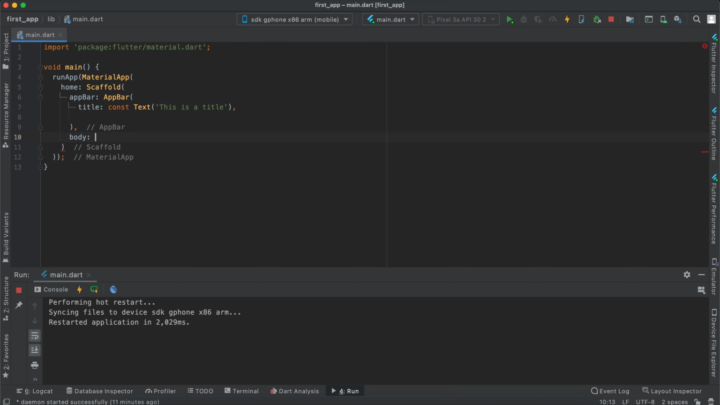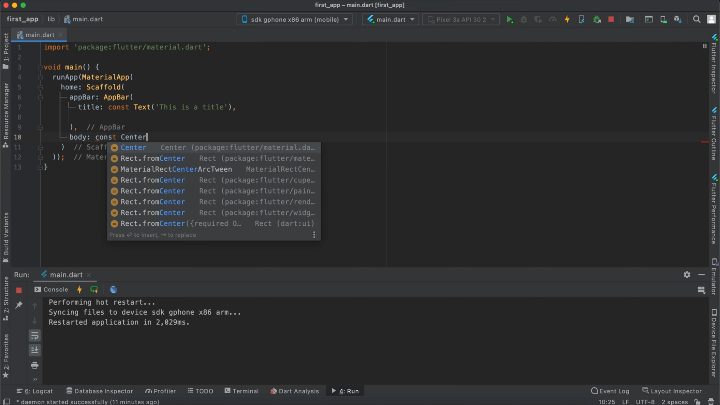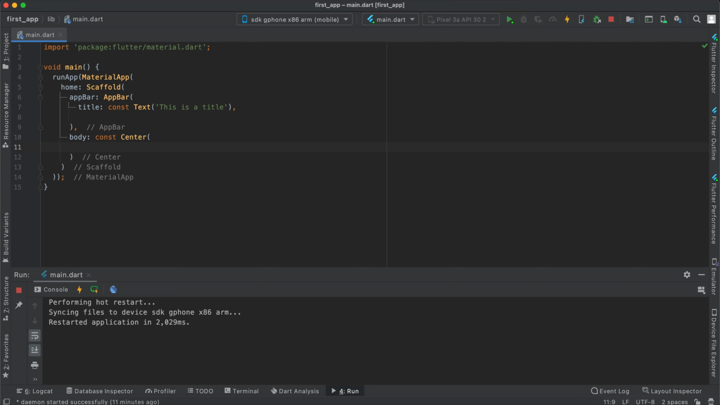Body is actually like the child inside the center. From a while ago, we said every widget has a child. The widget for scaffold is the body. So inside the body, I will say const center, since the center isn't changing. Now inside the center, I will say child, then text, write hello there again.